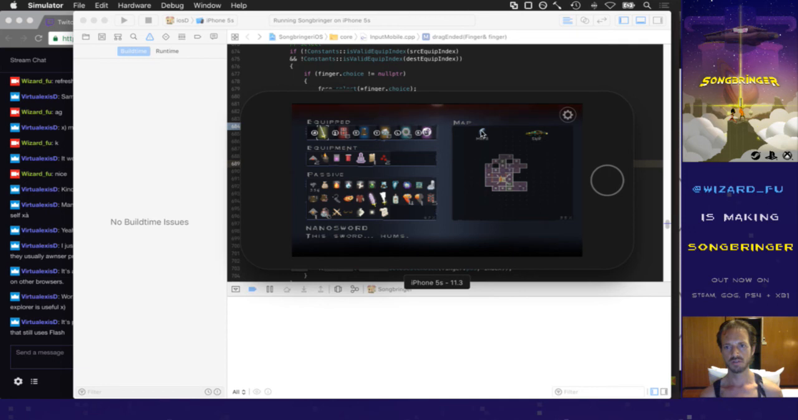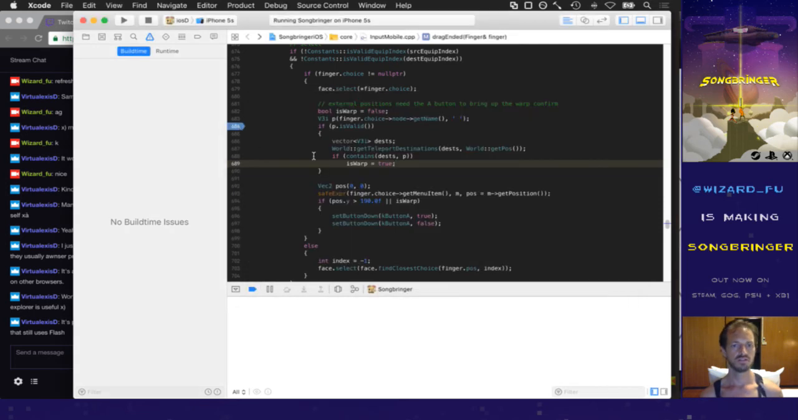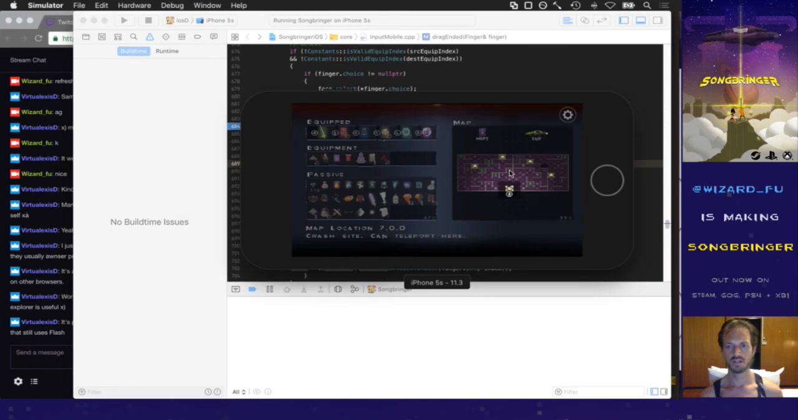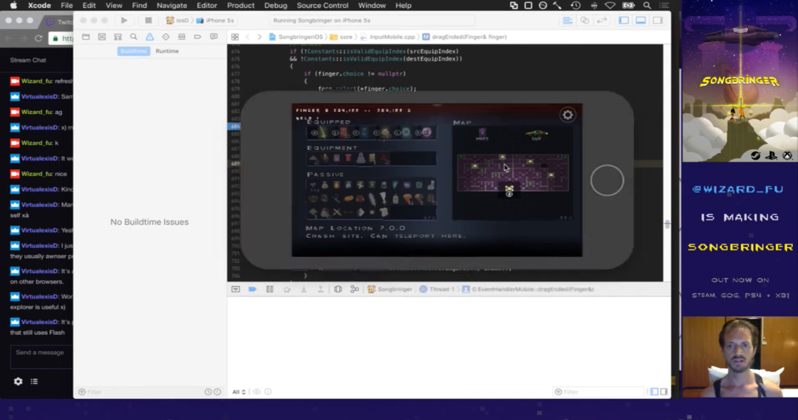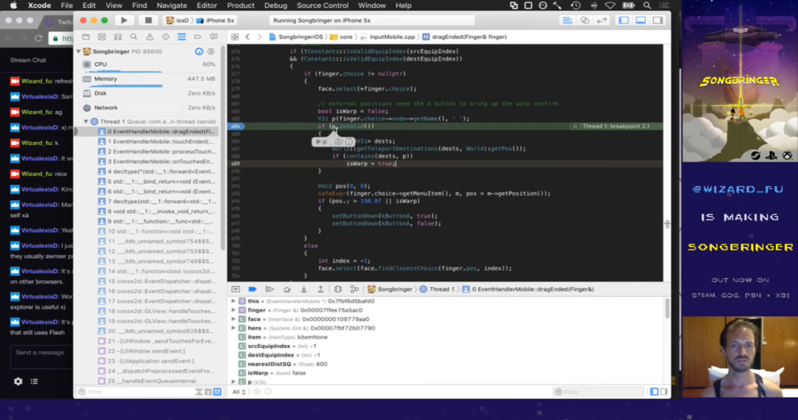Okay, so we want to tap map zero. It works. Tap the ship. Brings up the confirm. Let's tap home. All right, it worked. All right, let's check this out. Let's see if we actually did that code right. So I'm going to click there. It should actually work for this one.